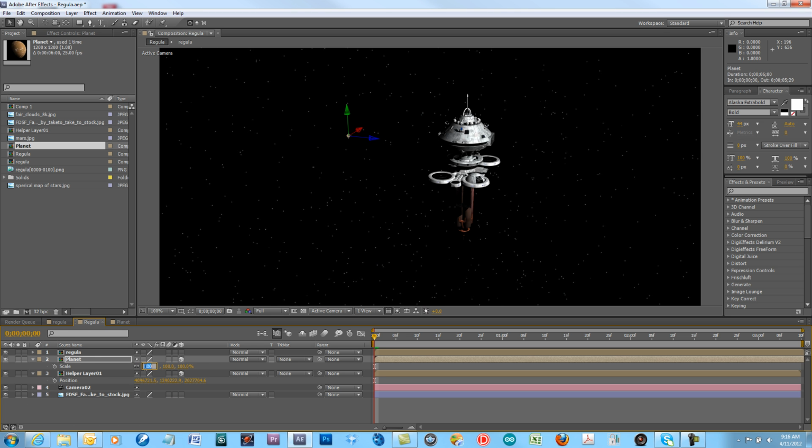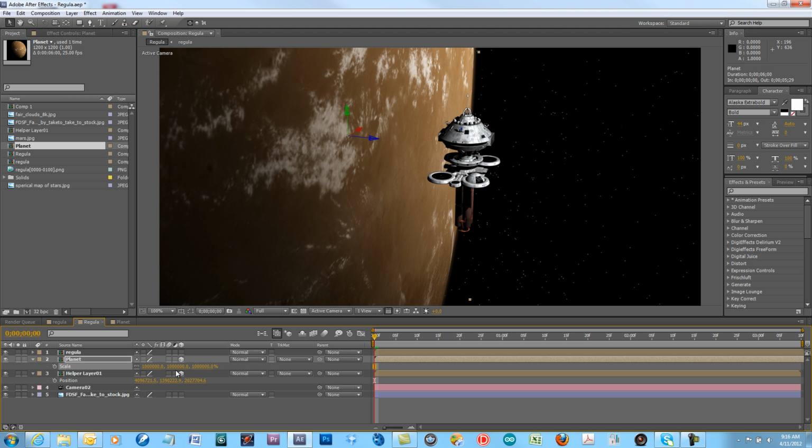So hit Scale, and we'll scale this up maybe 10,000. Still small. 100,000. It's getting better. Let's add one more zero. I guess 1 million. There we go. That looks better. But as you can see, we've got the planet facing the wrong way.